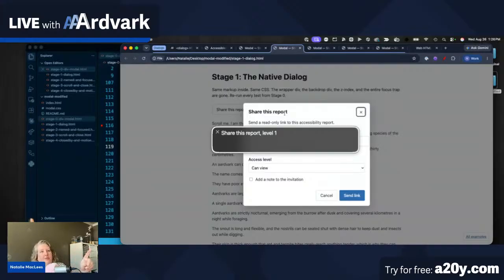So that's another thing to notice, that our focus went straight to the close button in the dialog as soon as it was open, right? We didn't write code to do that. We get that code for free with our native dialog. What it's going to do is move focus to the first element inside the modal that can receive focus.